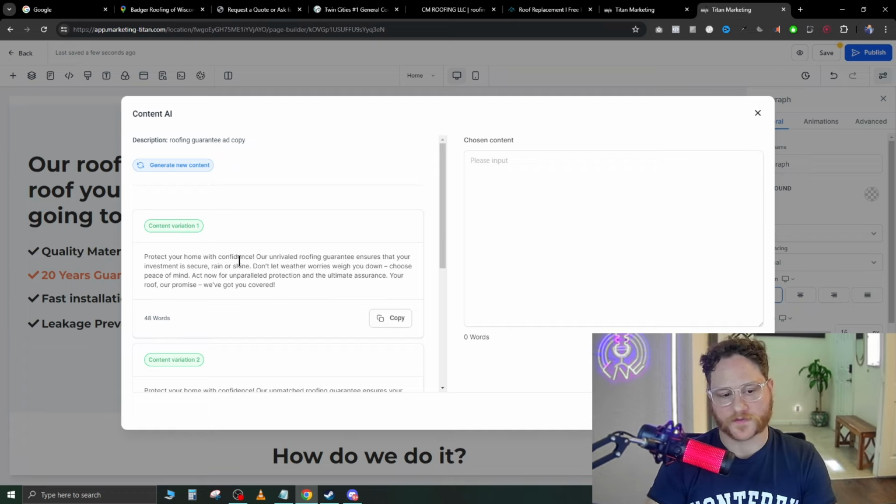Protect your home with confidence. Our unrivaled roofing guarantee ensures that your investment is secure, rain or shine. Don't let weather worries weigh you down. Choose peace of mind. Act now for unparalleled protection.